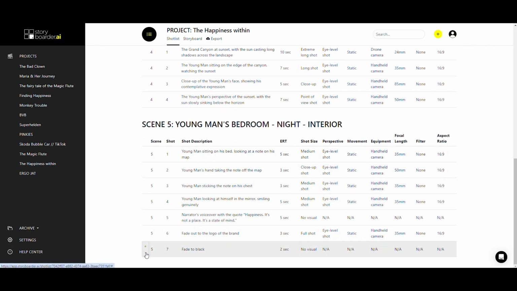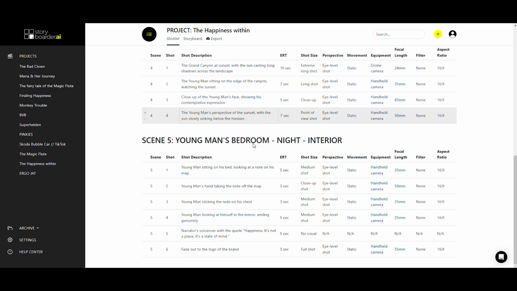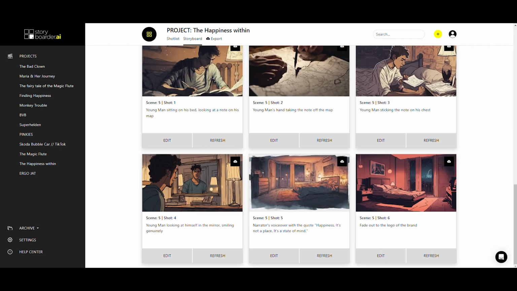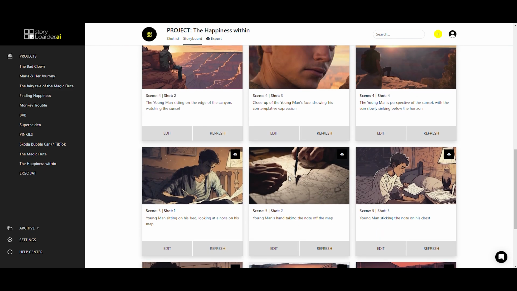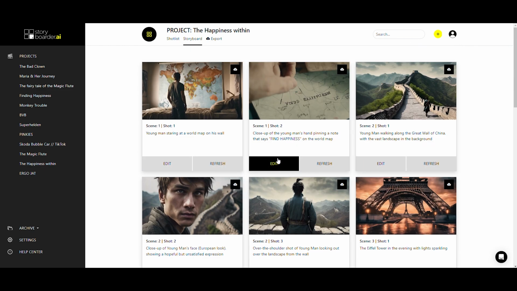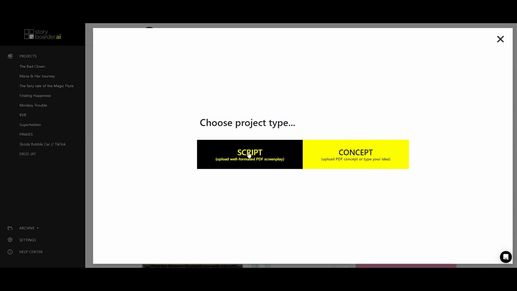If we remove them here now, then in this case, for example, the last image that was just down here would also be missing and would no longer be displayed. So that's it with the part when you choose concept. I'll show you the first variant with a ready-made script now as well.